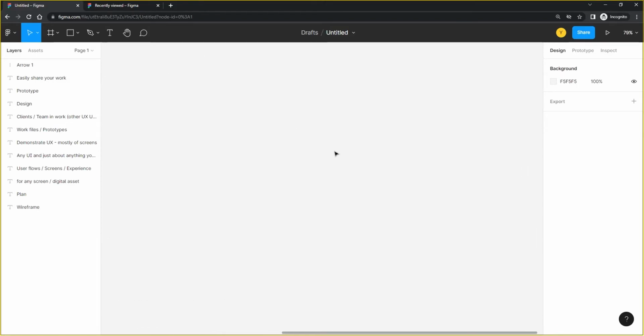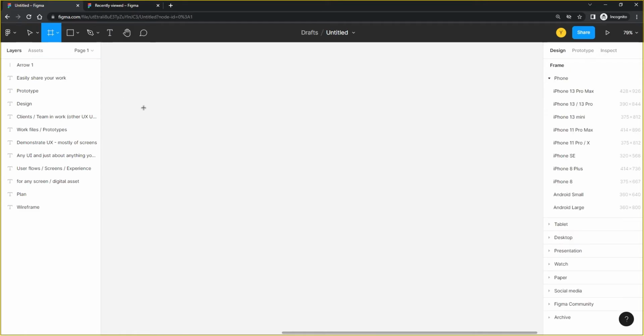A quick overview on working tools. So any screen begins actually with a frame. In Figma, you work with frames. Okay, Figma works a bit differently than other design software that you may be familiar with, like artboards or canvas. So everything that happens in your Figma file begins with a frame, basically when it's a screen, for sure.